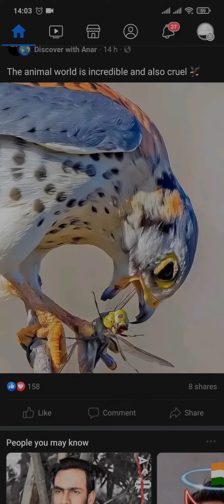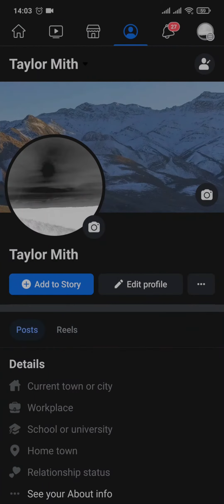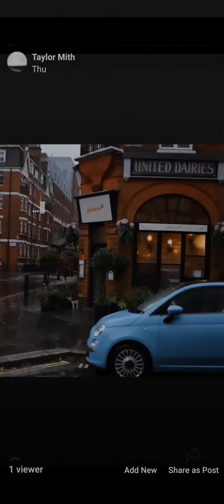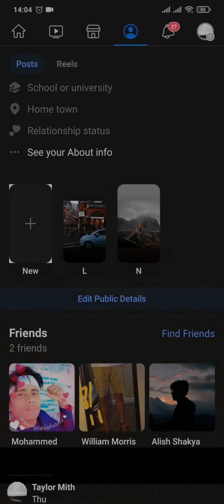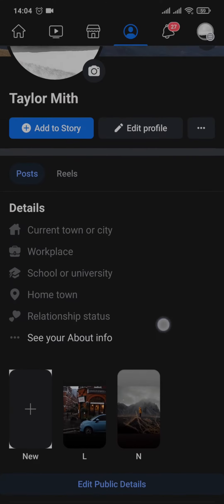In this video I'm going to show you the step-by-step process on adding music to your featured photos on your Facebook account. The first thing you want to do is open up your profile on Facebook. Now by default, for any of the featured photos that you have added, there is no option to do it within this section. In this case, what you can do is create a new story.